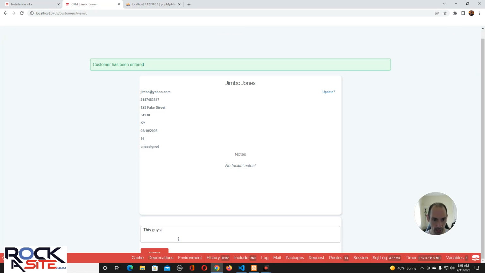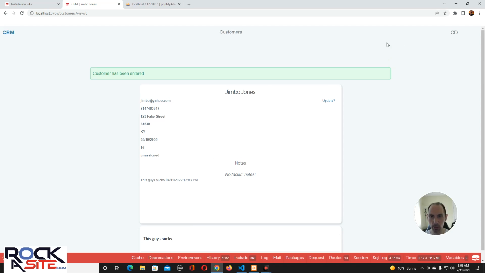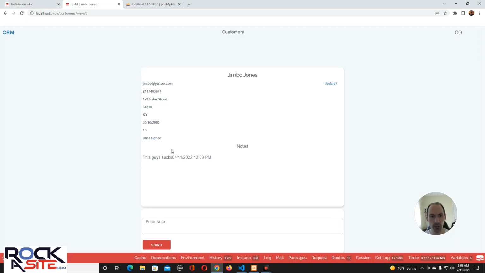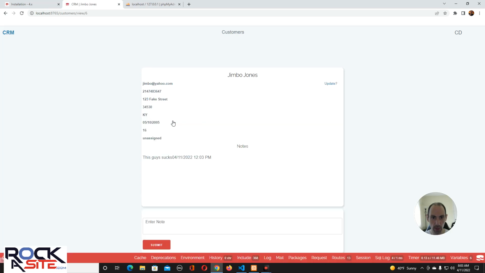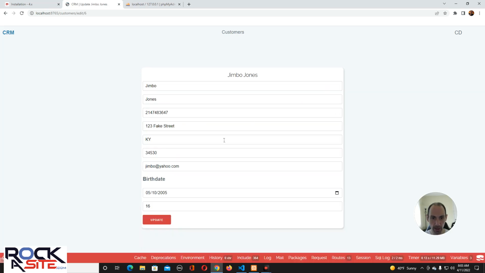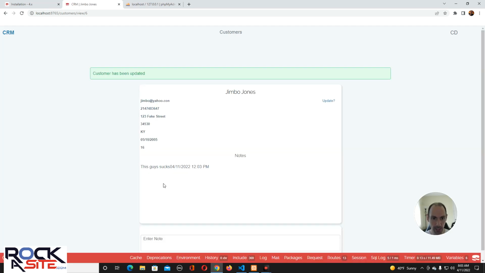This guy sucks. You put in a note, and it automatically updates, no refresh. We'll fix this up a little bit, since when you hit refresh you see it there, and we have to work on that as well. It says unassigned, so when we go to customers, go to all, and go to Jimbo, and we update, it will automatically say that he's assigned to us. So now he's assigned.